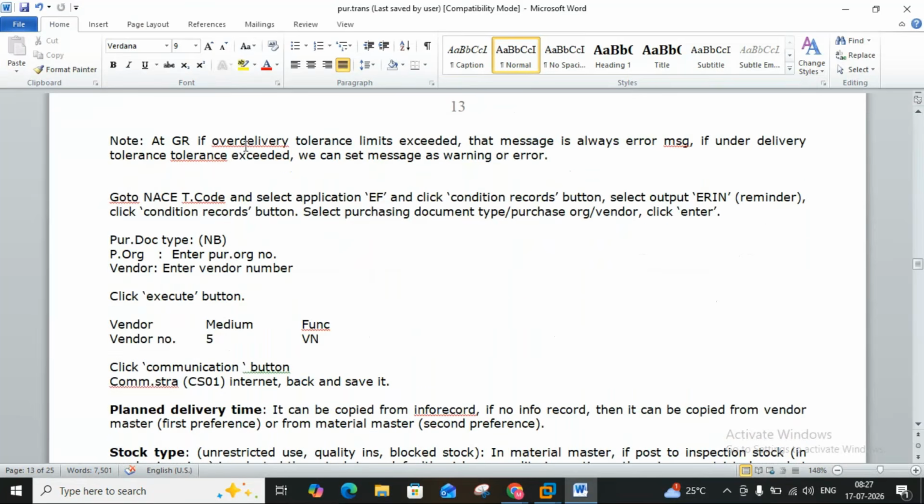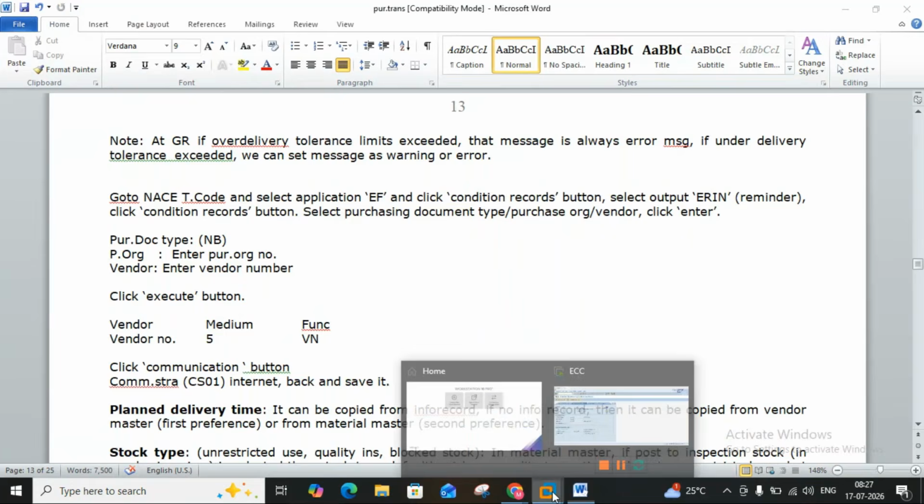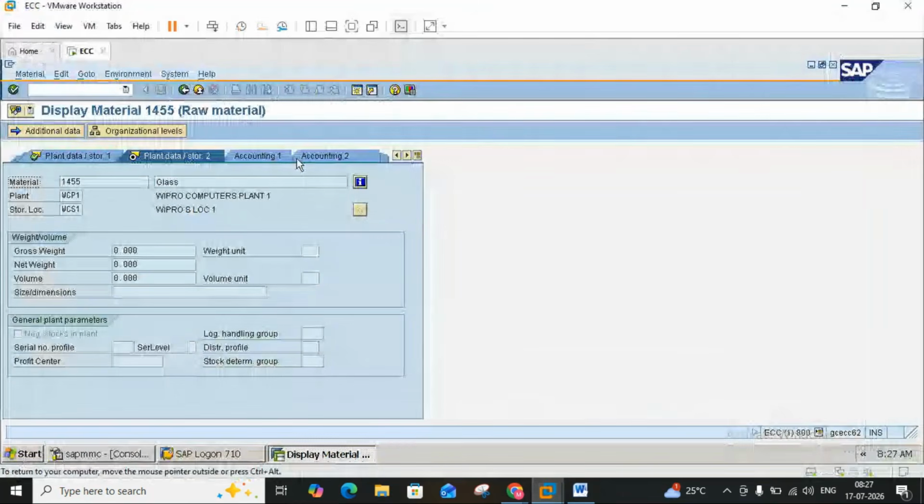Note at GR, if the over delivery tolerance limit is exceeded, then it is always an error message. If the under delivery tolerance is exceeded, then we can set it as a warning or error message. Under delivery, over delivery, how will this come? Already I have shown you in Material Master and Vendor Master, right? Here, see, usually this will be in Vendor Master, right? Over delivery, under delivery. I think, one second.